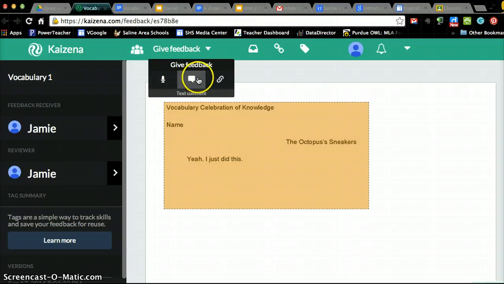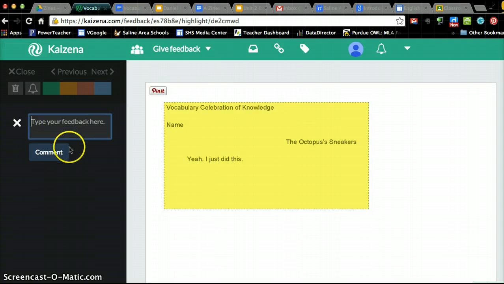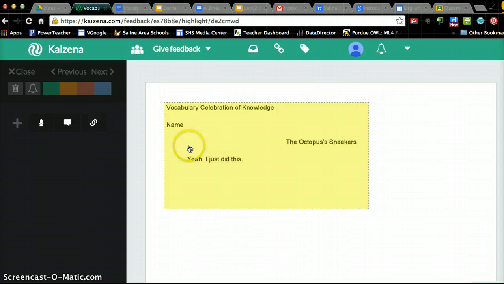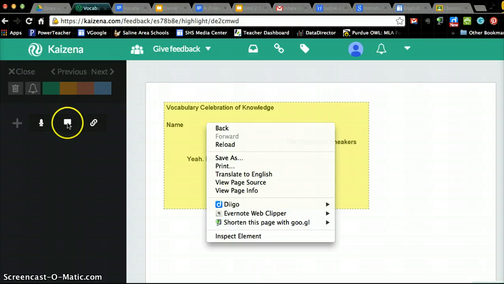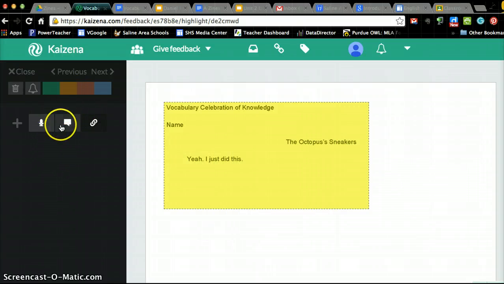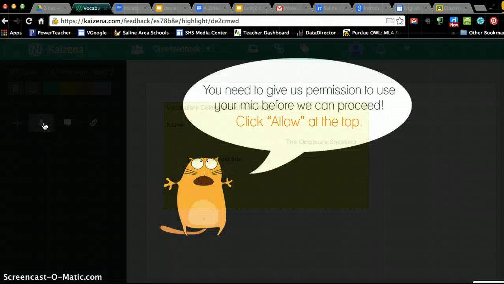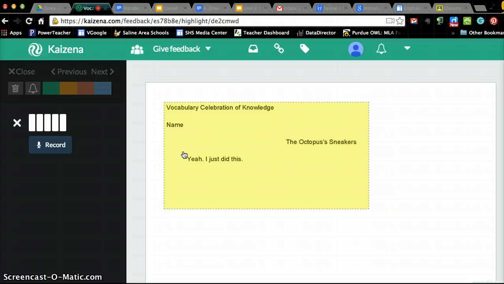So you have 3 options with this orange box you've created. You can comment. Over here, you can add an attachment or add a link. And over here is the one you really want. So it looks like a microphone. You hit that, and you might have to give permission to your computer to use the microphone, and they'll direct you to how to do that. And then you have this.